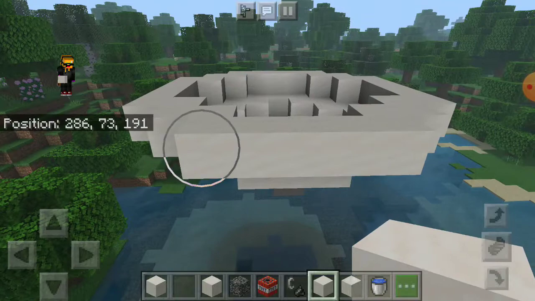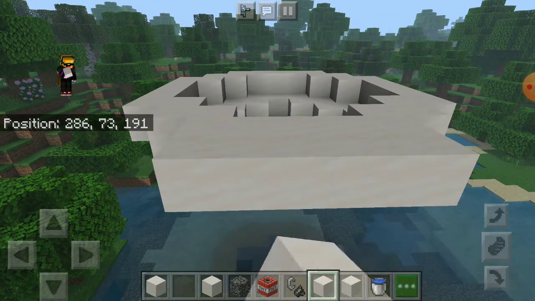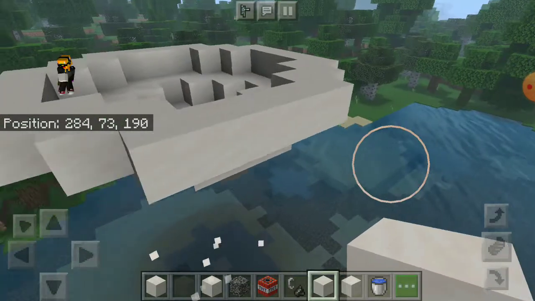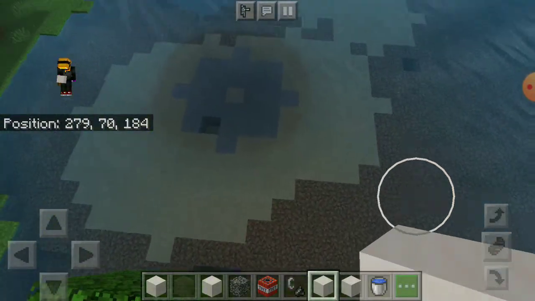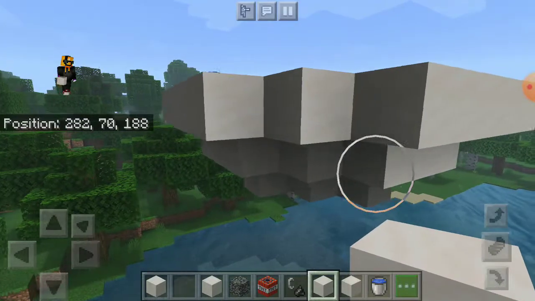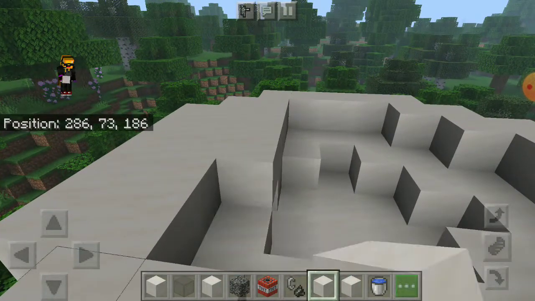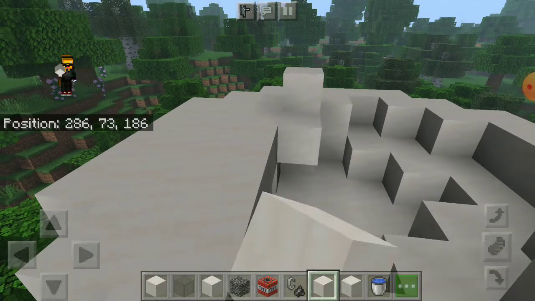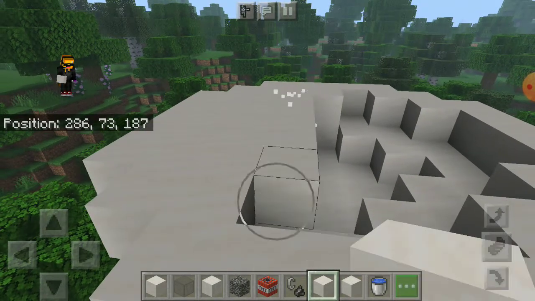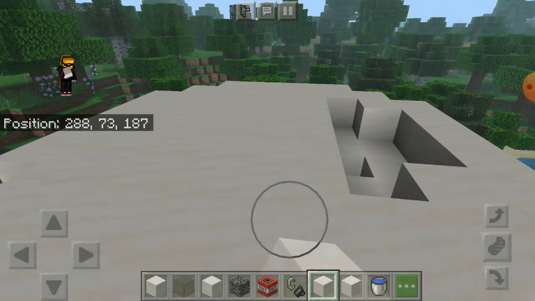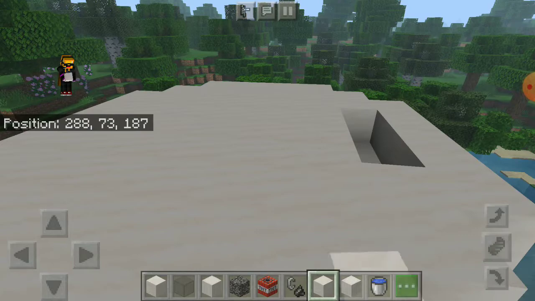So that would make 1, 2, 3. Yeah, that would make a 5 block on this side, and it even makes a circle shape down there. Now you can use a void block, structure block, and copy it 4 times proportionally, or you could do this.